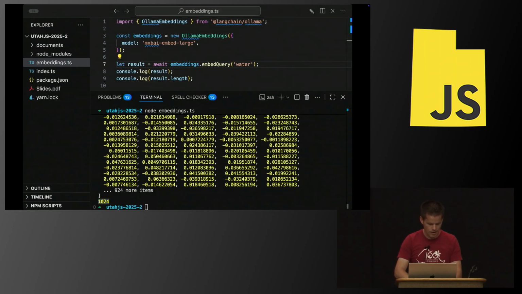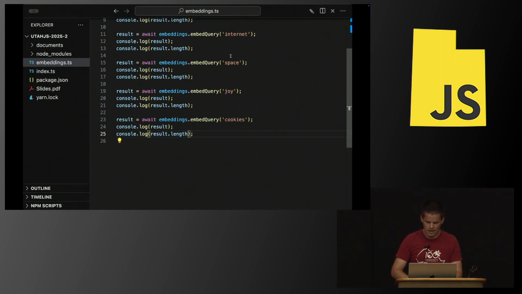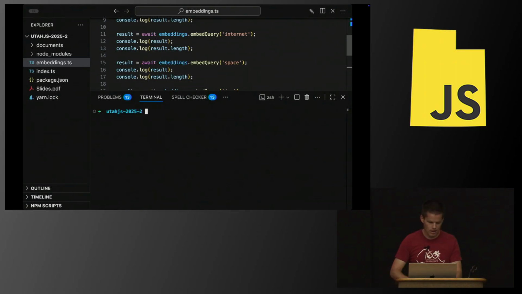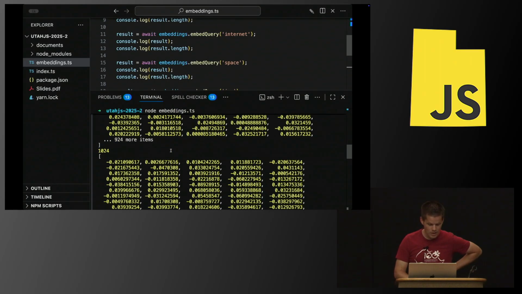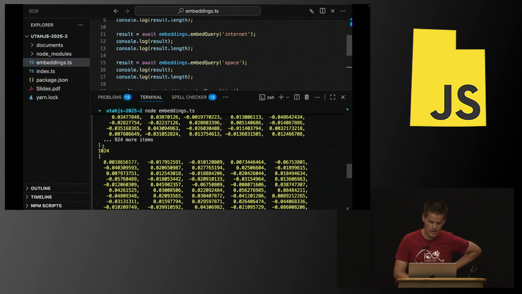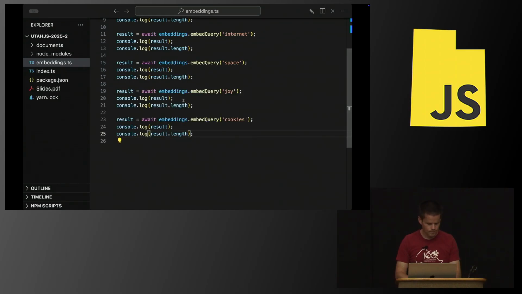Let me console log out a few other terms. So we got water here. I'm also going to embed the word internet, space, joy, and cookies, and console log out all of those. So nothing too exciting. We're just seeing an array of numbers, but all of them are 1024 length long. And that's because this particular model, that's the vector size that it uses.